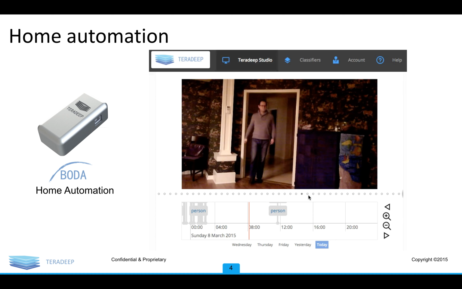The same can be done inside the home, where in this case we recorded a long time sequence of still images around the home, and you can see precisely in the bottom timeline when a person was detected and what kind of object was detected. In this case, we were looking for a person.